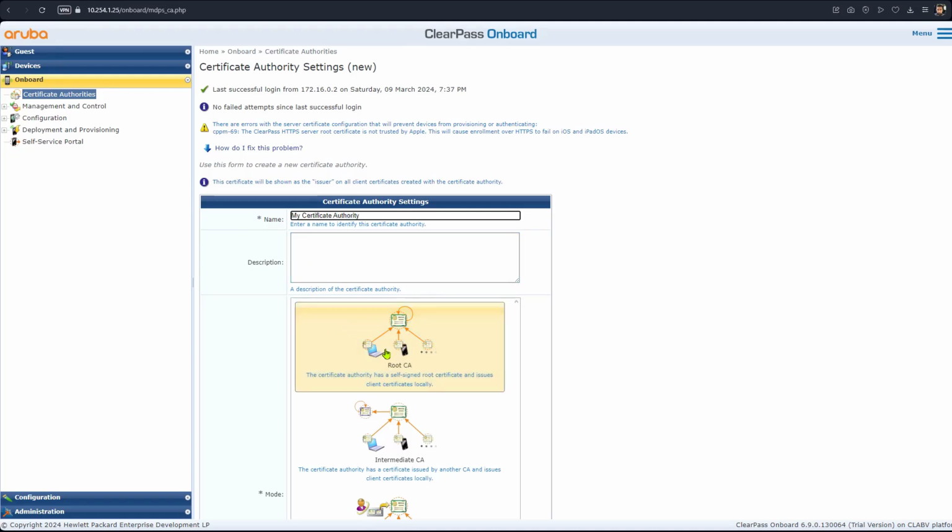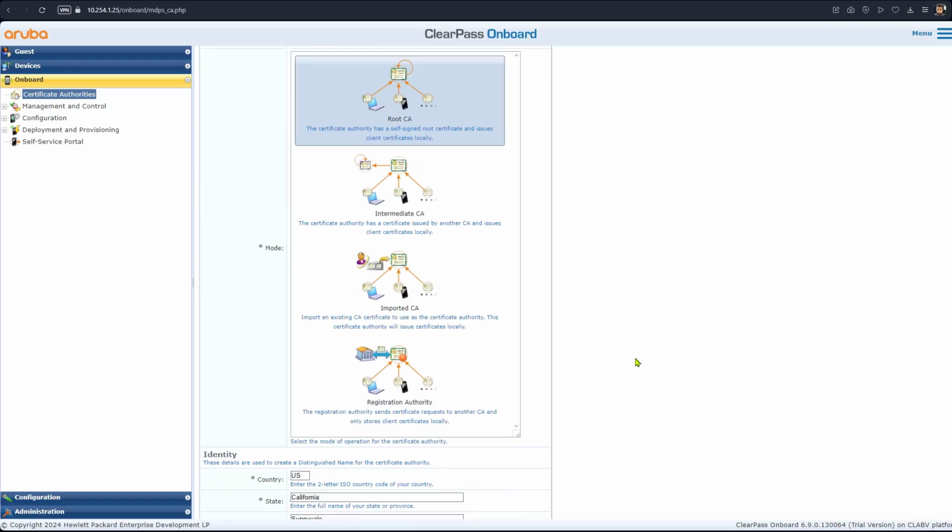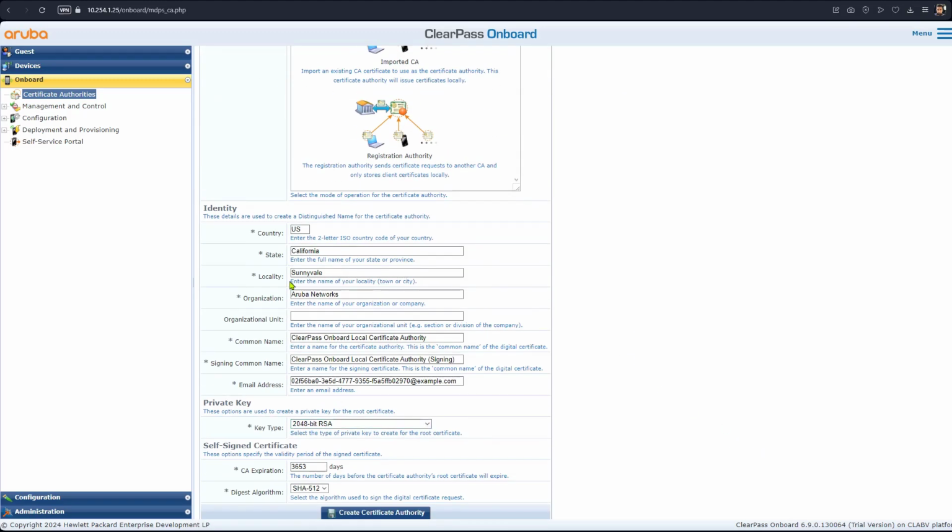So it's going to be a root certificate authority. We'll leave it as is, as the first choice. We will enter some details here. The common name will choose Aruba Training Lab, and here the signing one will be the same, signing. The email, if you would like, I kept it as is. The rest of the details we keep as is, and we will create a certificate authority.